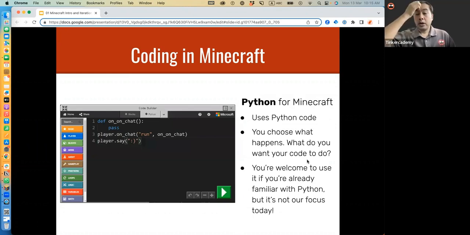You can also do this in Python. Minecraft in Python: you actually have a switch at the top, so you can choose between blocks or Python. Feel free to try it out with blocks first, because that's what this class is about. Then you can switch over and see how it's done in Python. Especially if you're curious, or you've had Python experience, you can actually try to do this in Python as well.